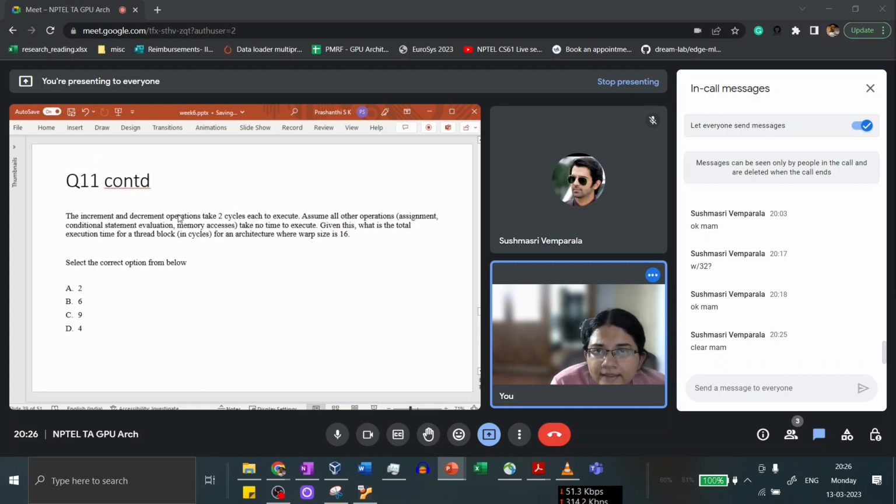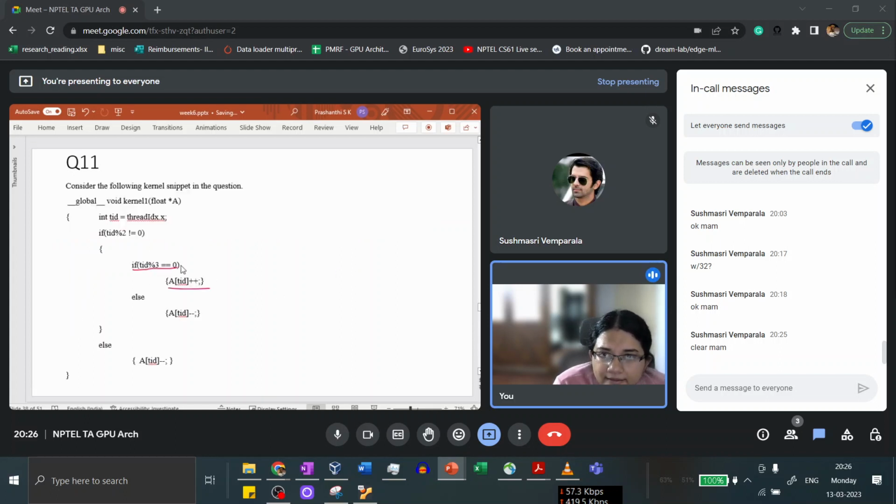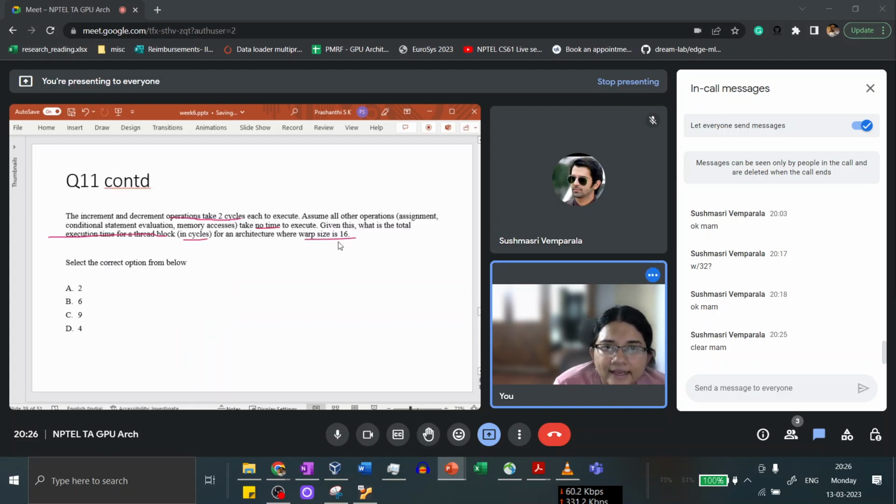Now the question is, the increment and decrement operations take 2 cycles each to execute. Assume that all other operations, assignment, conditional statement evaluation, memory access, take no time to execute. This is an assumption. Given this, what is the total execution time for a thread block in cycles where the warp size is 16? To summarize, the increment and decrement operations each take 2 cycles, everything else takes 0 cycles, and warp size is 16.